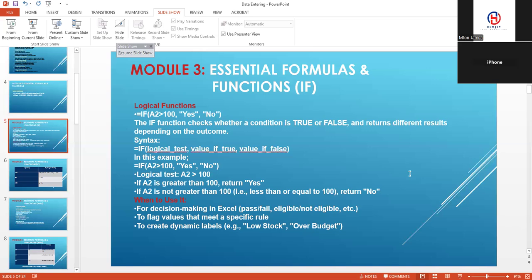The syntax for that: we need to remember, during the basic formula example that we did earlier, I said the first thing you need to do whenever you want to use a formula is to type your equal sign. Then after that, it will be followed by the function. Now, the syntax is equal to IF, then followed by the logical test, then value if true, then value if false.